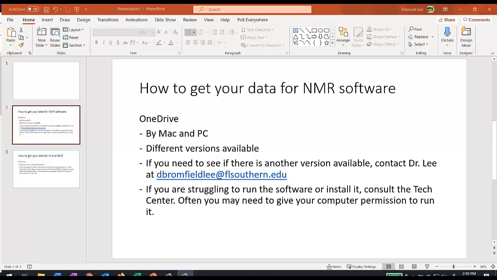Oftentimes with any software, your computer might need to have permission to use that software, and this is especially true with Macintosh computers. So if you would like to use the Delta software, which is highly recommended because this is where your NMR videos on how to use the software are going to be based, you can download it, and I'll show you where that is in a bit. You'll have a link to downloading it from Microsoft OneDrive, which is the platform that this school uses.